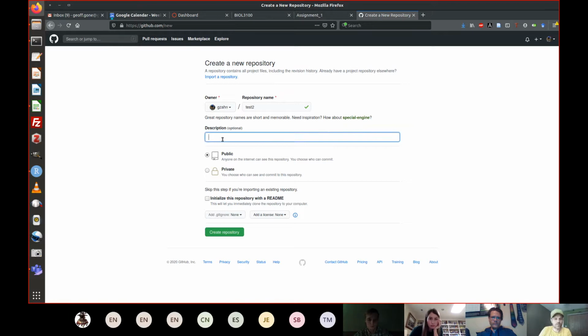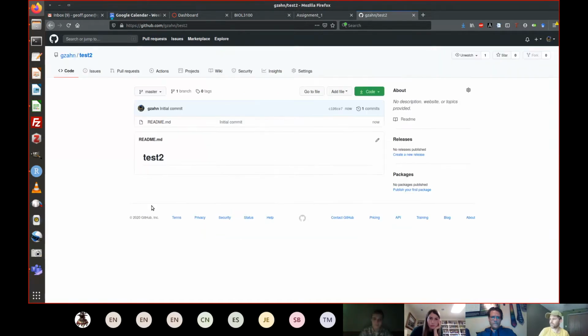You can put a description if you want, not super important for this. I want you to make sure that public is checked, not private. And then I want you to click initialize this repository with a README. Are you ready to move on? I'm going to click Create Repository. Oh, that's exciting, isn't it? Look at that beautiful repository.